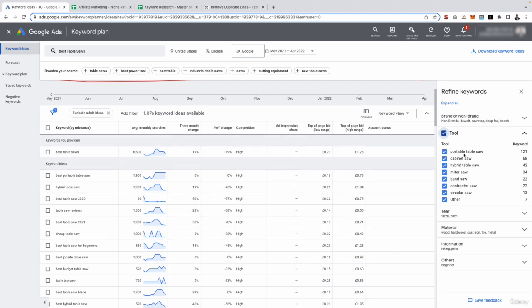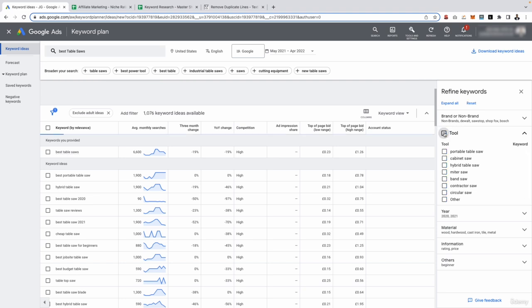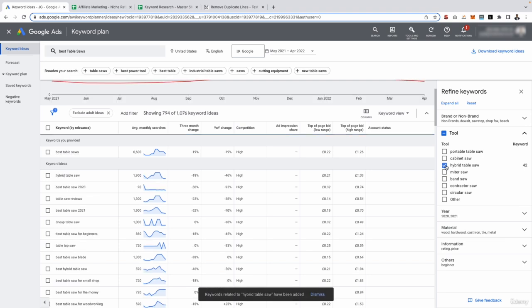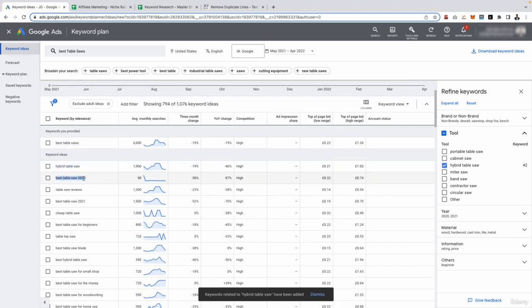So we can see we've got keywords related to portable table saws, 121 keywords, keywords related to hybrid saws. So if you just wanted to view data for one specific category of keywords or a cluster, they both mean the same thing. You can literally untick that and then go ahead and tick the category which you'd just like to see keywords for. Now, just as a little bit of warning, again, this is a free tool, so it's not the best. As you can see, I just clicked hybrid table saw, and yes, I see hybrid table saw at the top, but the one below that is a generic best table saw 2020. So it doesn't always do the best job in filtering those keywords.